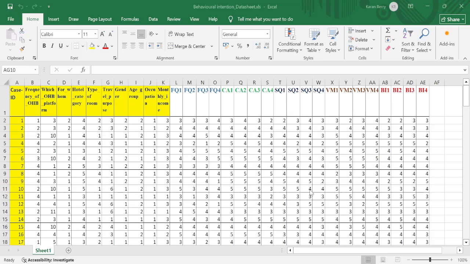So here is the Excel sheet of the responses which I have got for this survey. This is sample data which I am using to demonstrate different data analysis techniques. Here you see that the first column says case ID, which is just to identify the cases, the members or the respondents.